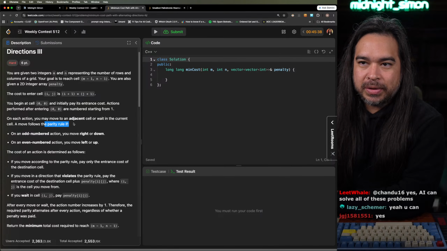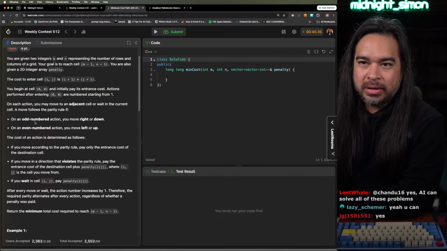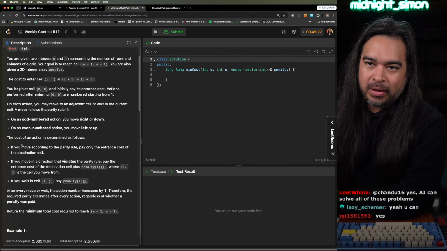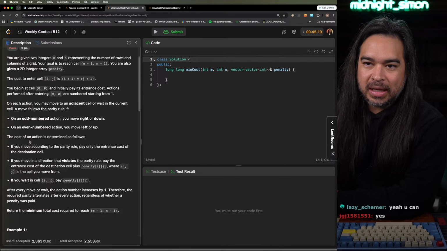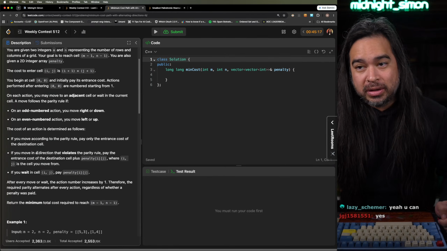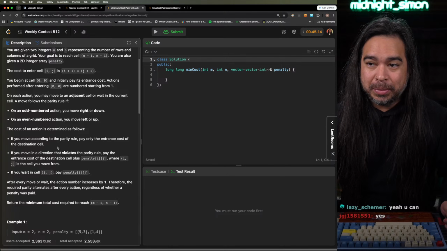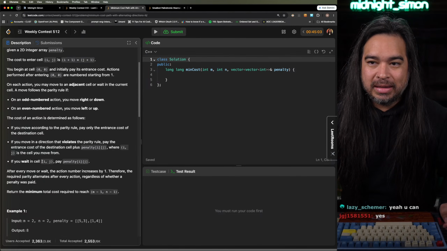A move follows the parity rule. On an odd numbered action, you move right or down. On an even numbered action, you move left or up. The cost of an action is determined as follows. If you move according to the parity rule, pay only the entrance cost of the destination cell. If you move in a direction that violates the parity rule, pay the entrance cost of the destination cell plus penalty[i][j], where (i, j) is the cell you move from. If you wait in cell (i, j), pay penalty[i][j].